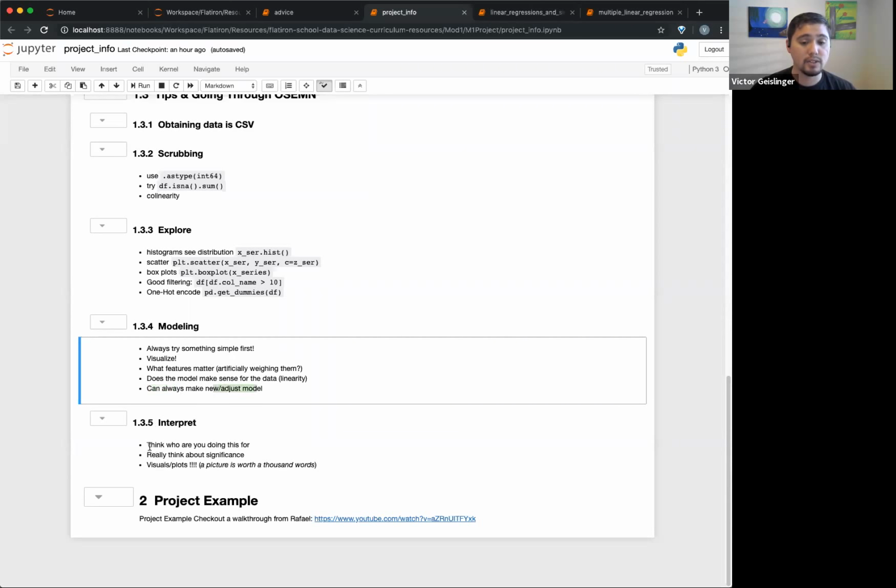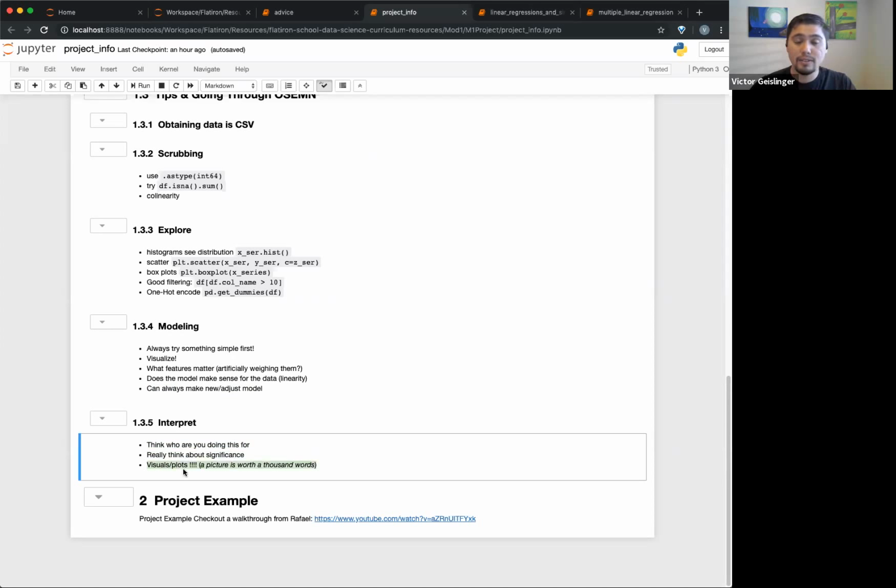Okay. And then last, for interpret, really think about significance. Think about what really matters to the business case, and do visual plots. This is where I'd say that if you can, a visual plot is more ideal than just writing numbers down, okay? However, don't make your plots what I call chart junk, where there's a lot of information going on in a chart.